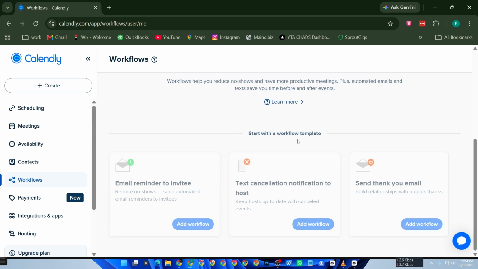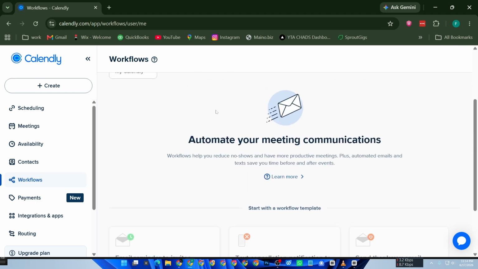Now your automation is active and will run automatically whenever someone books the selected event type. If needed, you can create multiple workflows for different purposes. For example, one reminder before the meeting and one follow-up after it ends. Before finishing, test your workflow by booking a sample event and checking if the automated messages are sent correctly.